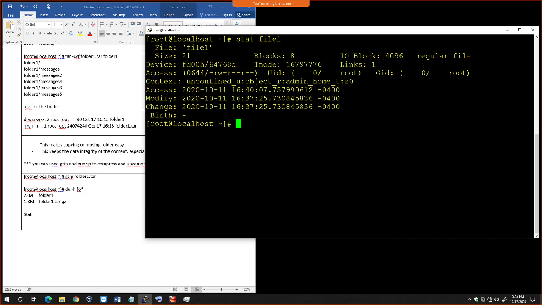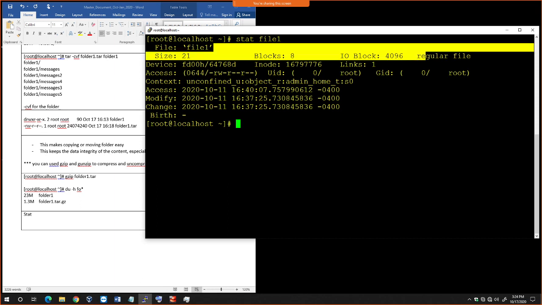When you run stat, it's going to give you the information regarding a file or a folder. Here's the file name. Here's the size, 21 kilobytes. And here's the blocks it's using. And one block is 4K, and then it's a regular file.